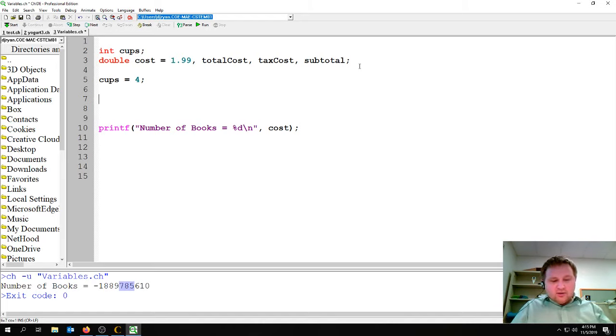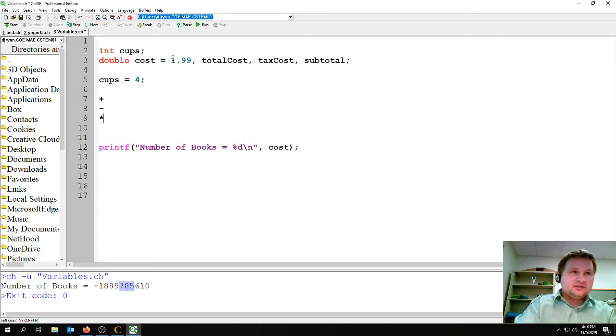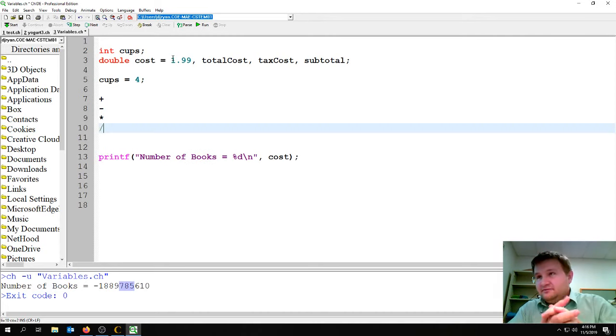So when we're working with variables in C++, there's a number of different operators that we can use. We can use the addition operator, which is going to add 2 values together. We can use the subtraction operator, which is going to subtract the value on the right side from the value on the left. We can use the asterisk, which is going to multiply both values together, and then the slash, which is for division, which will divide the right side into the left.